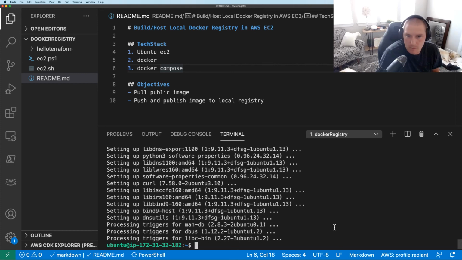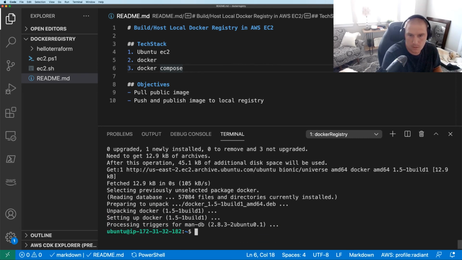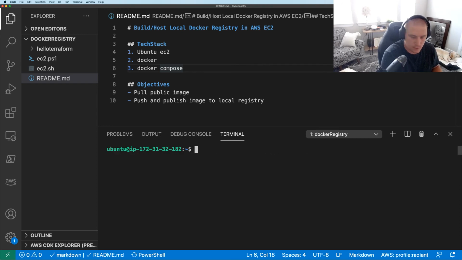Alright, and we are back from the update and upgrade. Now we can install Docker. Docker is running. Okay. We can say which Docker, to make sure it's in our path.